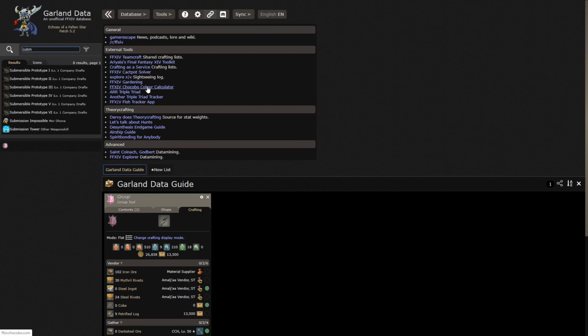Oh yeah, the chocobo color calculator is pretty useful if you're trying to dye your chocobo a certain color and you don't want to waste a lot. It's definitely useful. Gardening is super useful too if you're trying to get started and maybe you don't know much about gardening. It's very helpful. And then of course the fish tracker app is useful if you're just fishing and you're trying to get really specific stuff.